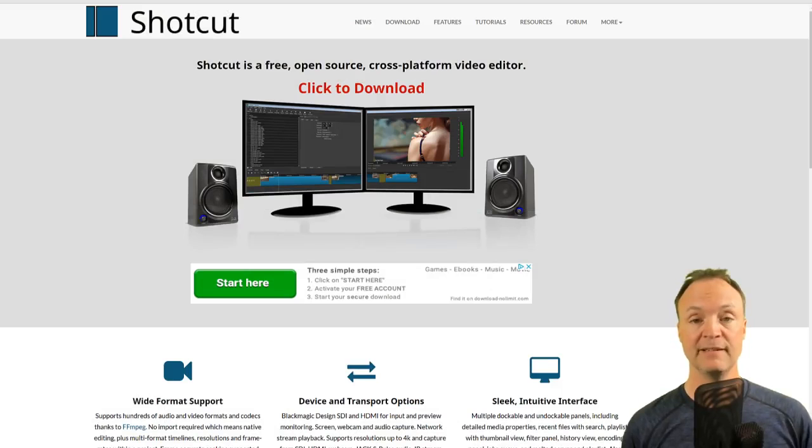Now, Shotcut completely surprised me when I started using it, looking for free video editors a couple years ago. It surprised me in a good way that it was so much more powerful than I expected. Again, it's cross-platform, so you can take a look at it if you need it for Windows, for Mac, or for Linux. It's there for you. It's completely free. There's no pro version to it at all, and it's very, very good.